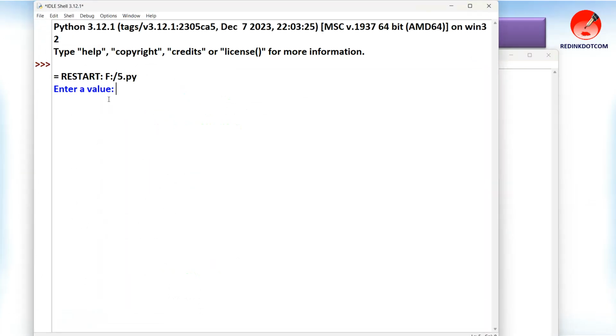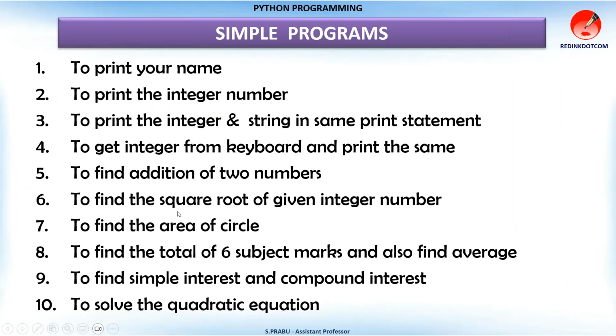So first I give the A value, that is the x square coefficient value 6, the x coefficient value 5, and the constant value is 1. So now the x1 value is minus 0.3, and the x2 value is 0.5. In this way we have to write simple programs to solve the particular problem using Python. So you can practice this program. It will help you to solve any problems given in your examination.